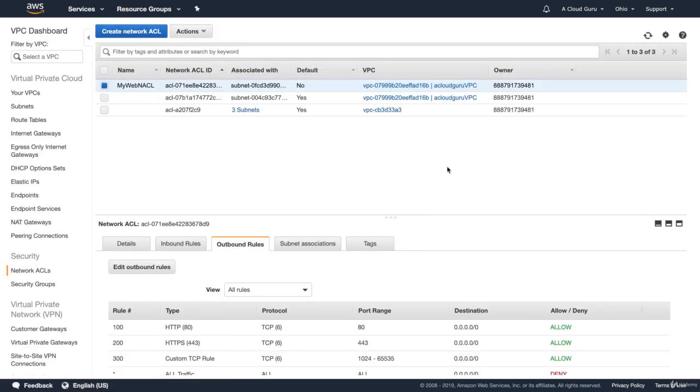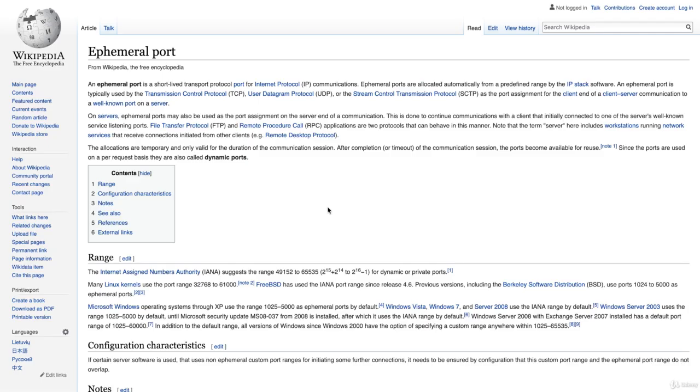So let's talk about what ephemeral ports are. Wikipedia has a pretty good explanation here. It talks about ephemeral ports as a short-lived transport protocol port for IP communications, and ephemeral ports are allocated automatically from a predefined range by the IP stack software.